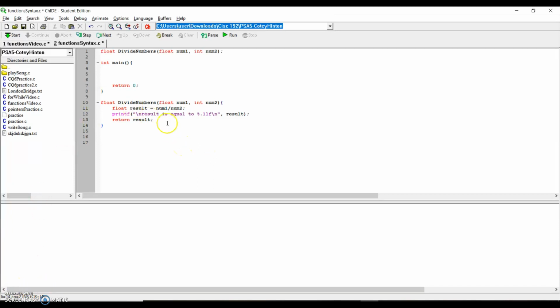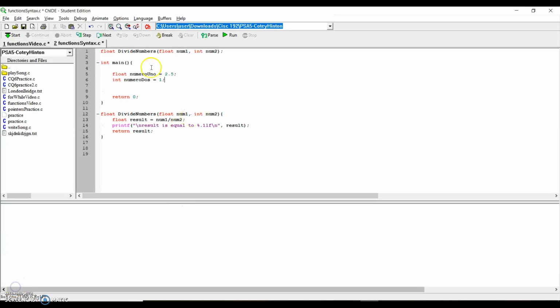Now that we have defined the function, it knows exactly what we want it to do, the last thing we need to do is call the function. Well, we also need some variables holding numbers to call the function on. There we have our variables. We've declared 2 variables, one float, one integer, and we initialized them to 2.5 and 1 respectively. And now we just need to call the function on these 2 variables that we just created.